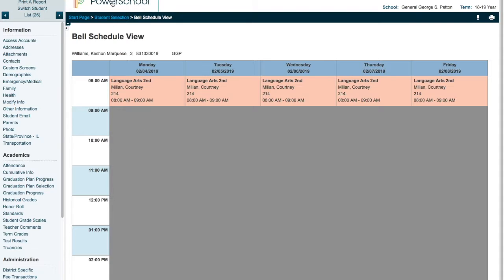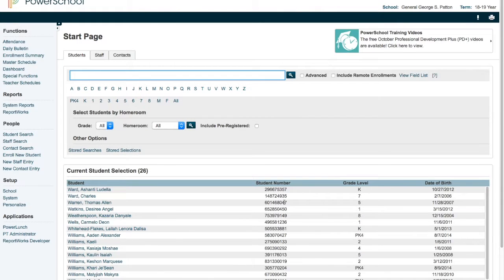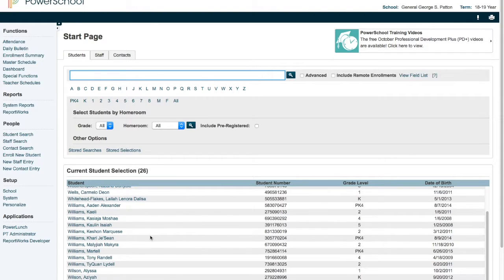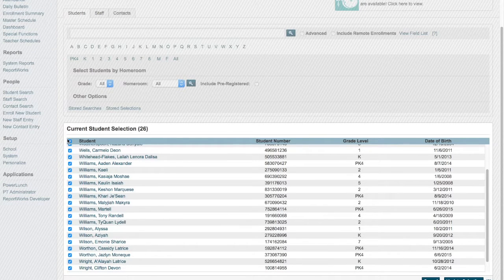So first we want to isolate the student or students that will be scheduled into the class. We are using Williams. First we have to select by hand. Click select by hand, and you want to deselect all the students that are selected and just click that one student.